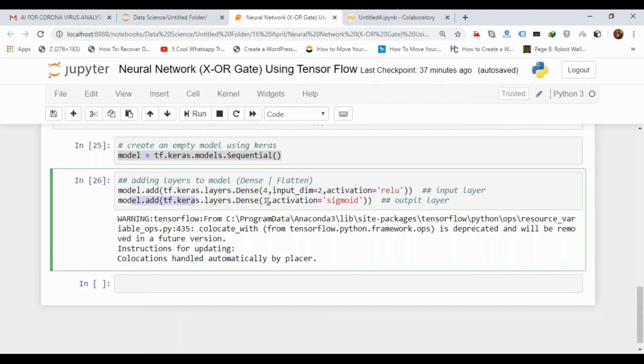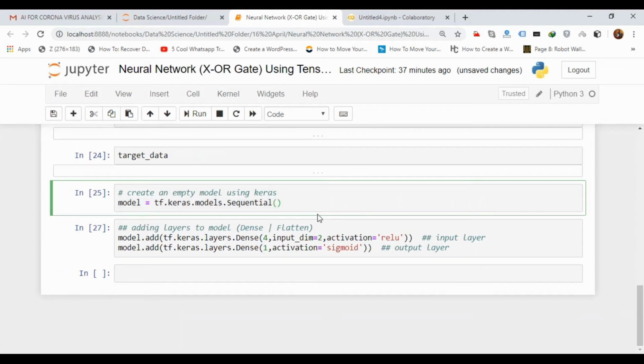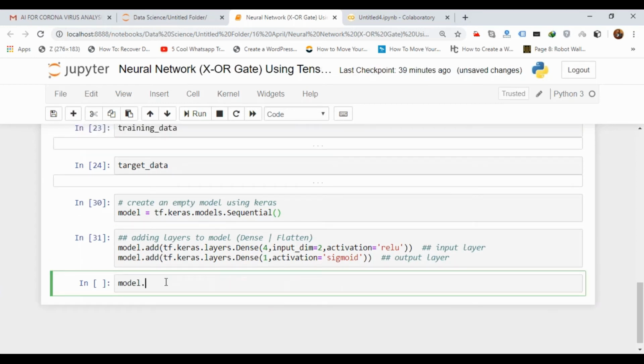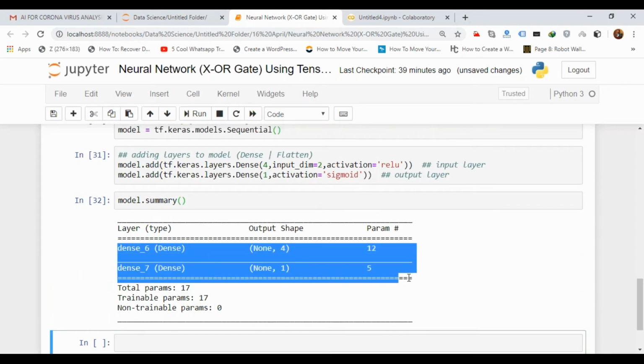Now in case of the output layer, we have only one output that we will be getting, 0 or 1. Fine. So in that, the dimension is only 1. So it's not mandatory to pass input dimension equal to 1. You can write input dimension equal to 1 here, or you can skip that. And the activation function I am using is sigmoid. Fine. So now if I execute this, the layers have been added to this model. Okay, fine. Right here, model.summary(). See, we got two layers.